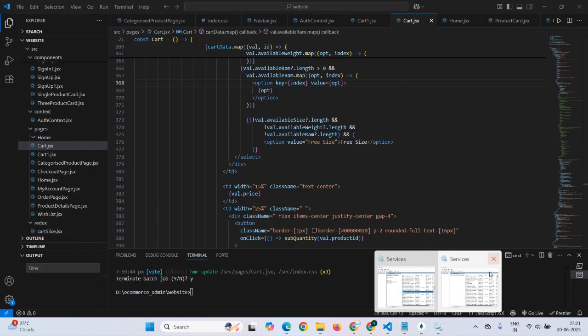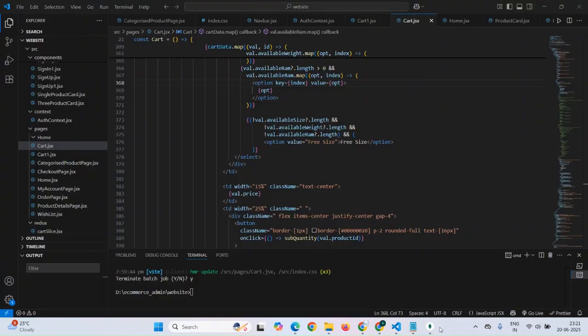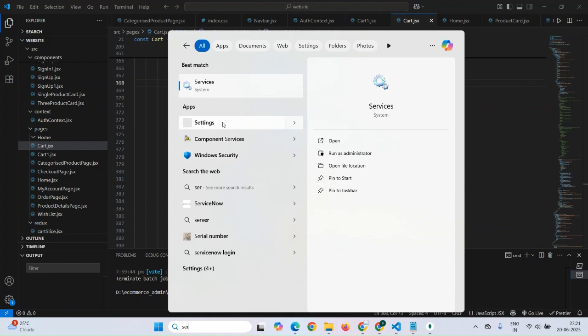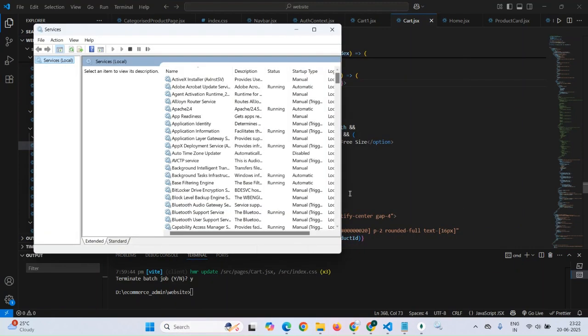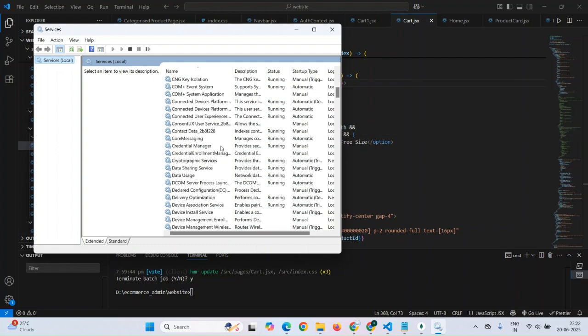Here two are there, so I'll close one and keep one. Okay, both are closed, so I'll open it once again. You can see, guys, you need to open this, and here you need to check whether MongoDB is there or not. If it is there, it is installed. If it is not there, then it is not installed properly. Even if you have installed it, but not properly, you need to think about that.